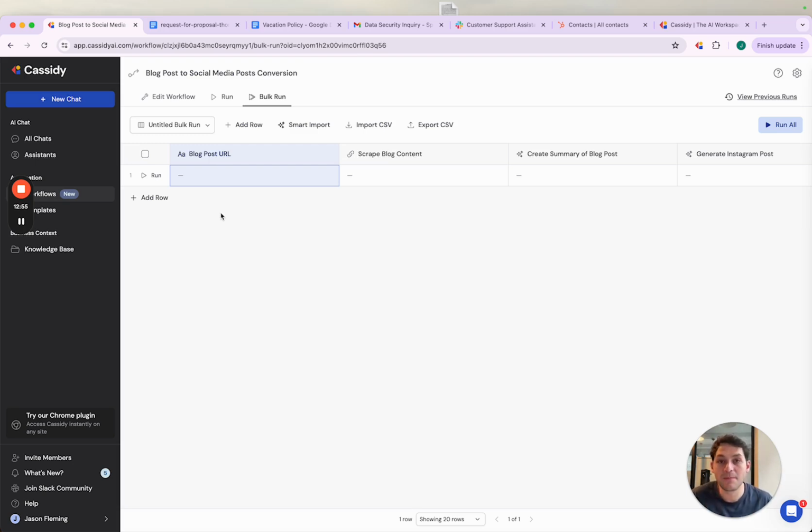Now, before we wrap up, I want to talk about one last thing, which is all about our permissioning and security in Cassidy. So to kick off, Cassidy does no model training on any of the information that you put into Cassidy. Because we use all these other third-party providers for our foundational models, we use their enterprise APIs, and none of that data is used for model training. We're also SOC 2 compliant.